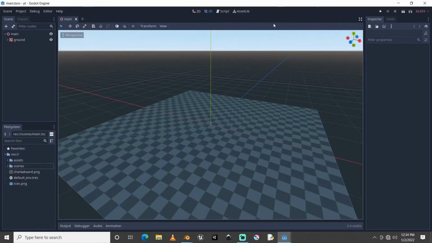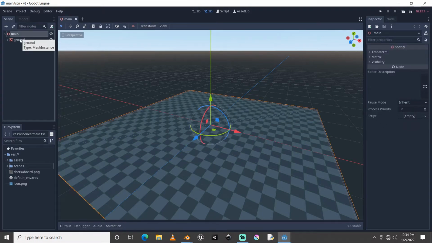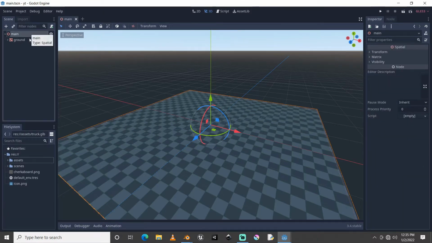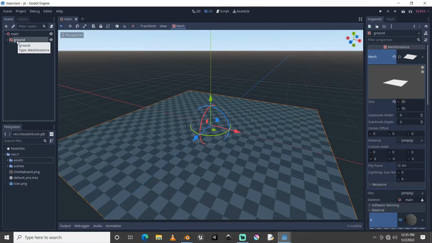Now let's go ahead and open Godot engine. So I already have a main scene with a ground, and let's make a new inherited scene for our vehicle.